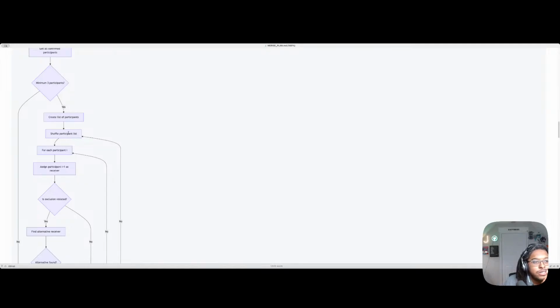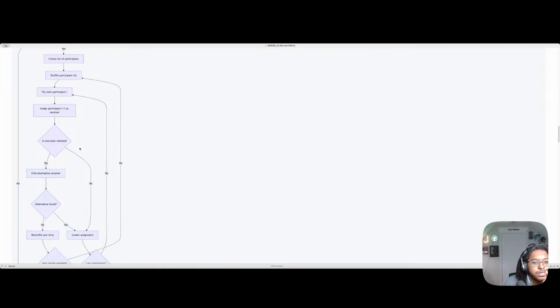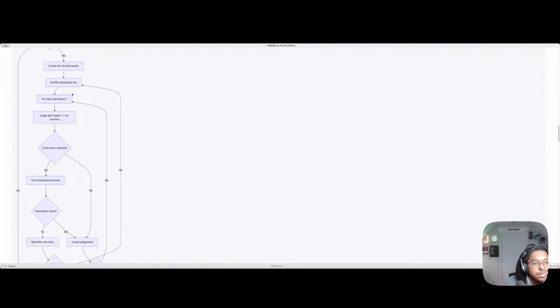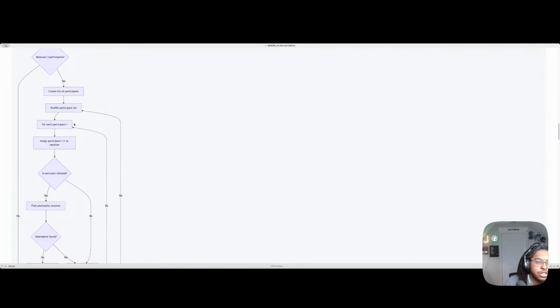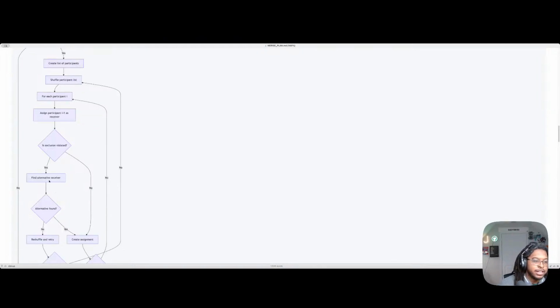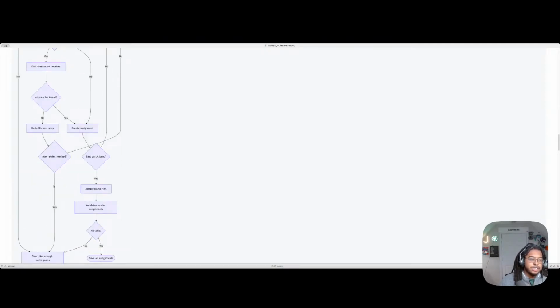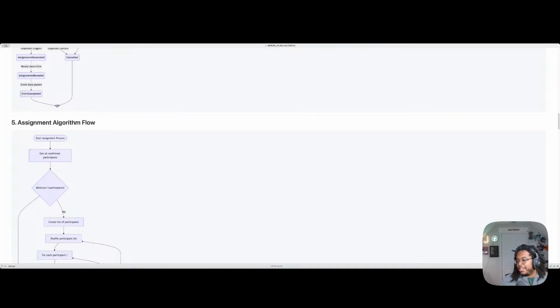Create a list of participants. Shuffle the list of participants. Oh, it's just shuffling. For each participant, assign a participant as a receiver. Is an exclusion violated? Find an alternative receiver. Alternative found. Reshuffle and retry. This feels so complicated.